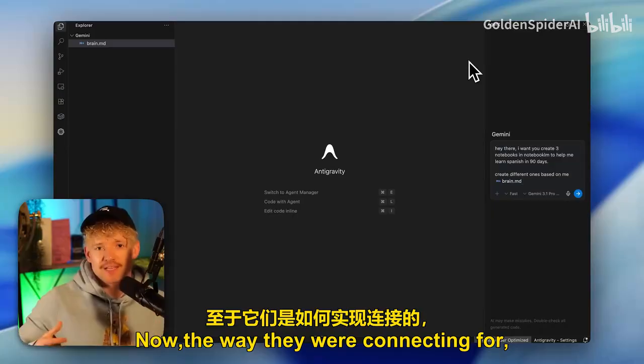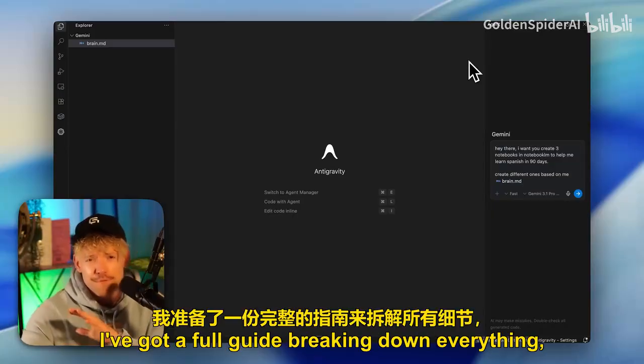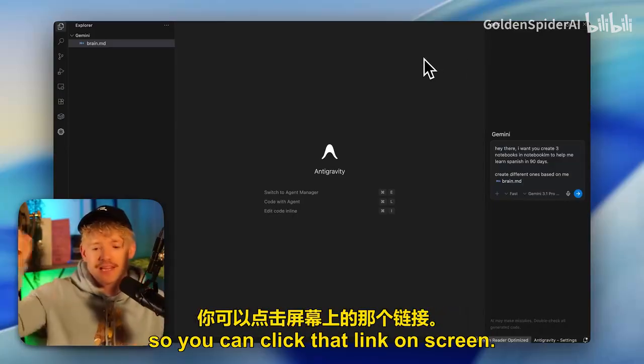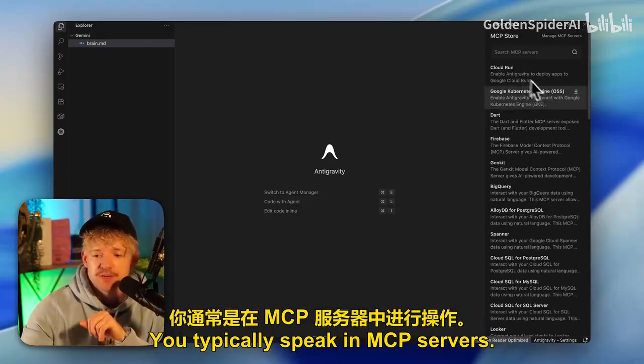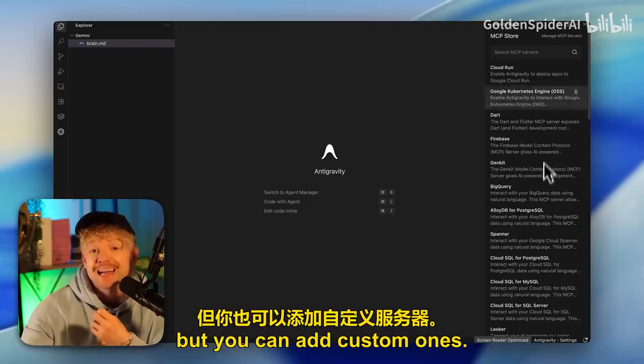Now, the way we're connecting, I'll touch on slightly later. I've got a full guide breaking down everything, so you can click that link on screen. But I just want to show you the capabilities here. You typically speak in MCP servers. You have a set number here, but you can add custom ones.